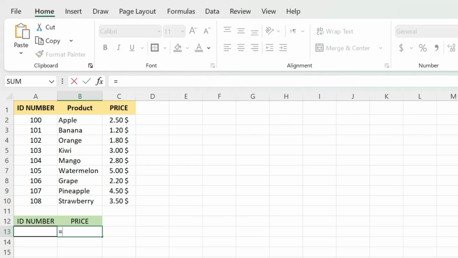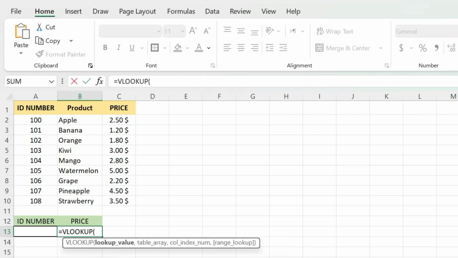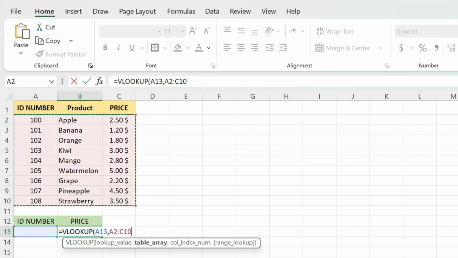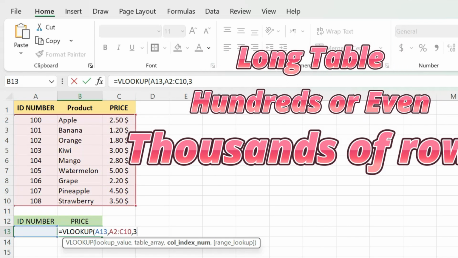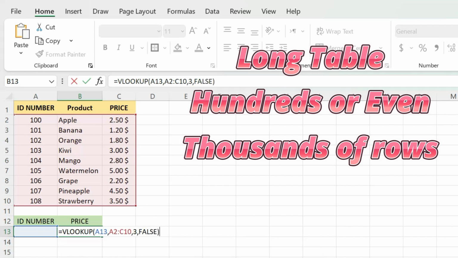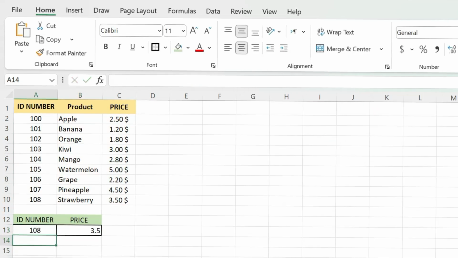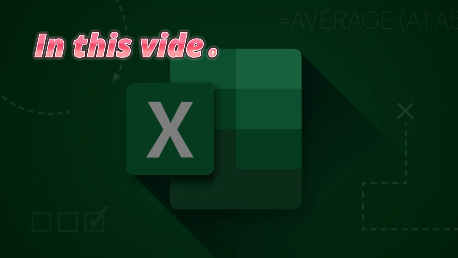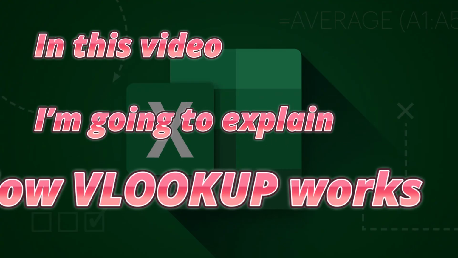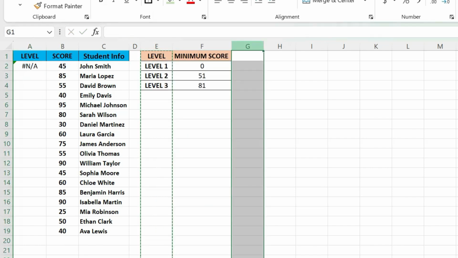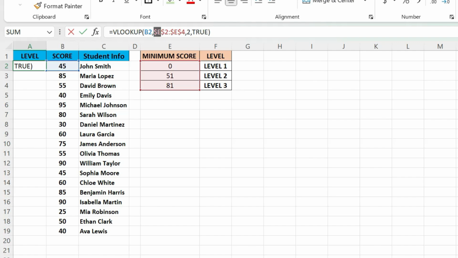Today we are going to dive into one of the most important and most searched functions in Excel, VLOOKUP. If you have ever had a long table with hundreds or even thousands of rows, and you needed to quickly find the right piece of information, then VLOOKUP is exactly the tool you need. In this video, I'm going to explain step by step how it works, show you practical examples, talk about common mistakes, and share some professional tips that will make your formulas much more reliable.